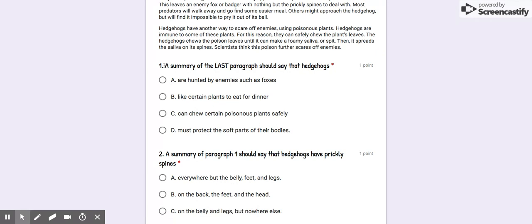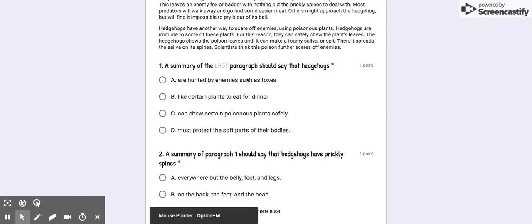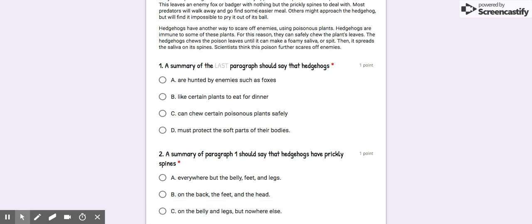So let's look at number 1. Question 1 says, a summary of the last paragraph should say that hedgehogs what? So if it says a summary of the last paragraph, what do you think you need to do? You need to look at the last paragraph, right? So let's read our answer choices and then we'll look back there.